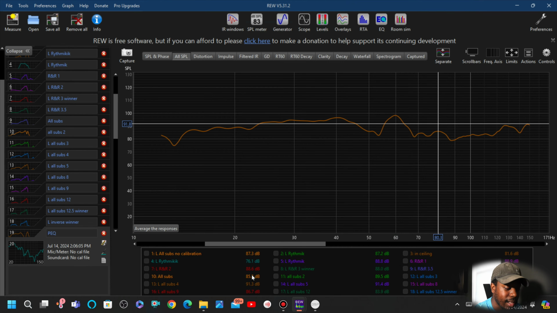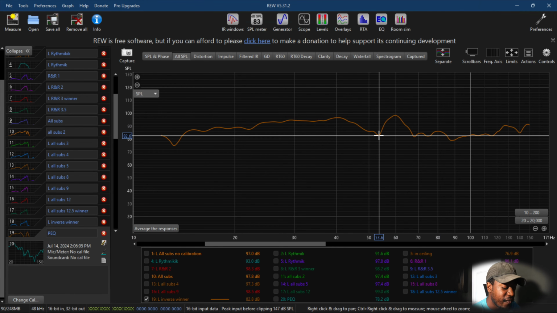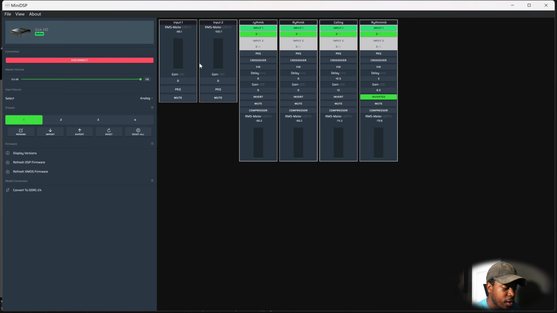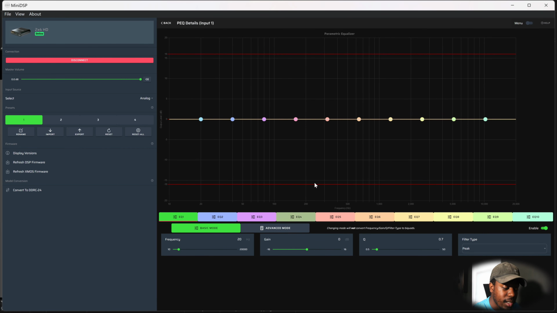And this is what our line looks like. You can do your own PEQ if you like to. Let's say you don't like that there is this dip right here about 53 hertz. What you can do is go and set your PEQ to input 1. Again, this is all 4 subs together, not individually, all 4 subs. Go to input 1 PEQ. And now you can make your own EQ if you like to.